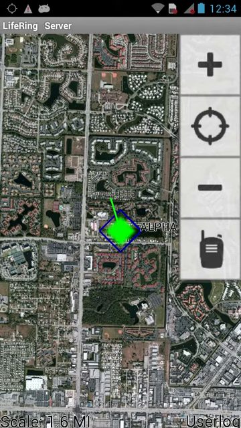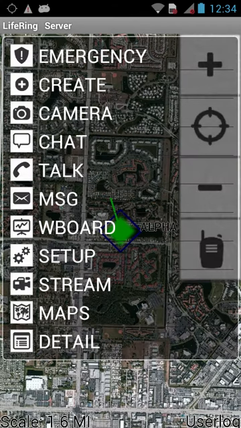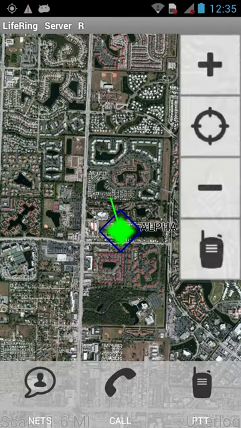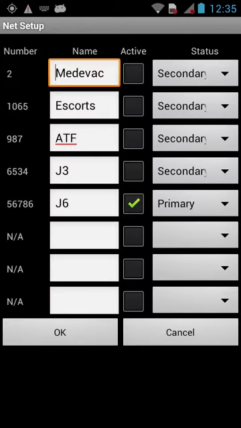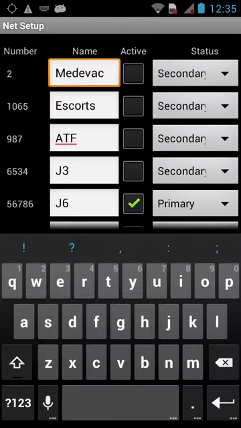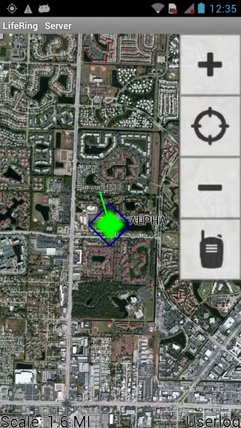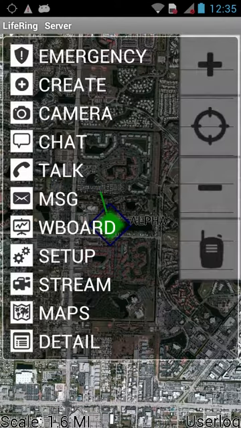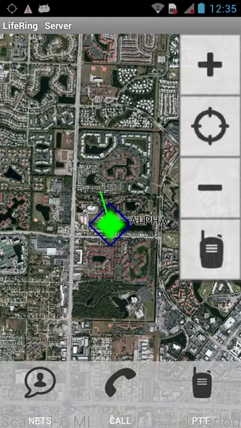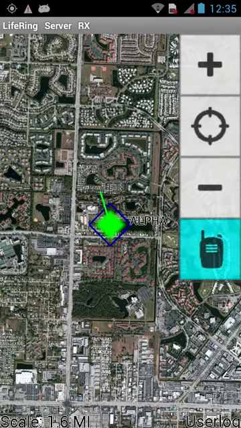The next feature is the talk feature. If you select another user's symbols, you can call them. Or using the nets feature, you can select a channel, make it primary, secondary, and select if it's active. The last thing is the PTT version, which you can access here or from the shortcut on screen. Tap and hold and speak your message and then let go. It will go out to all users.